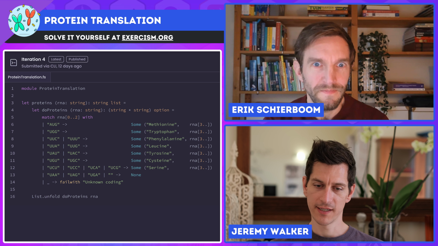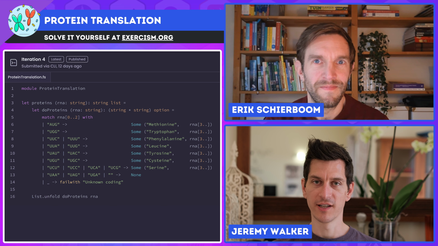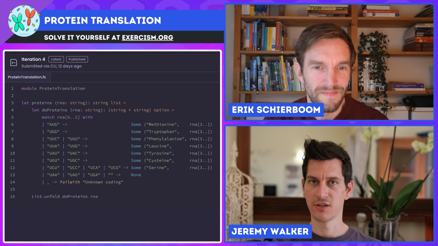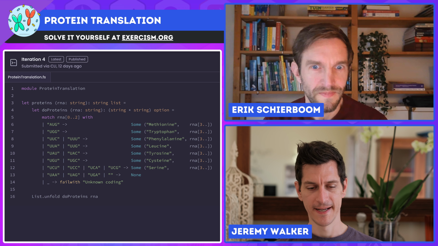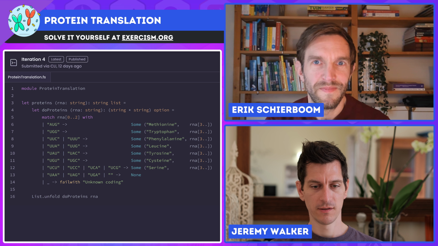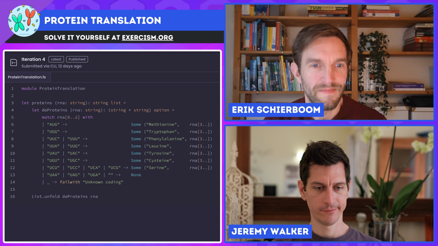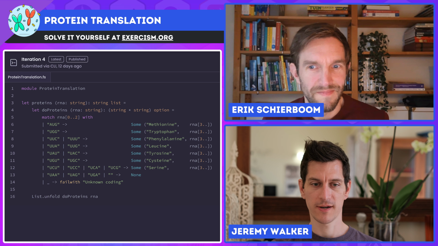Yeah, really nice. And another good example of how having these strongly defined types and everything else make this sort of code possible as well. Really nice solution, Erik. Good work.